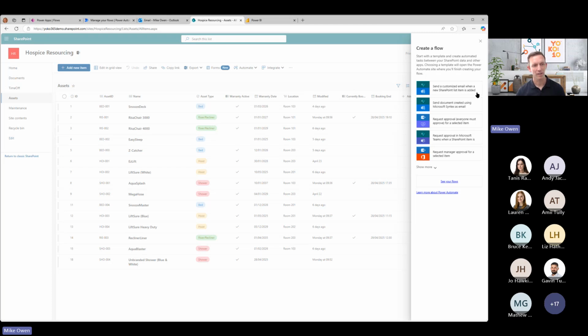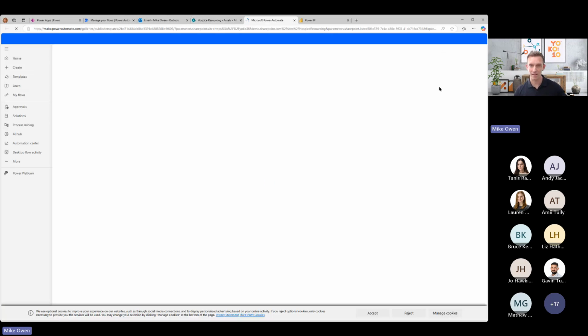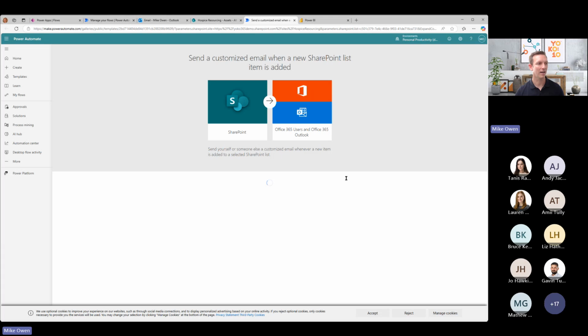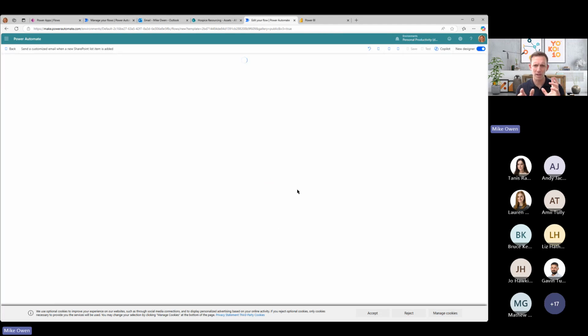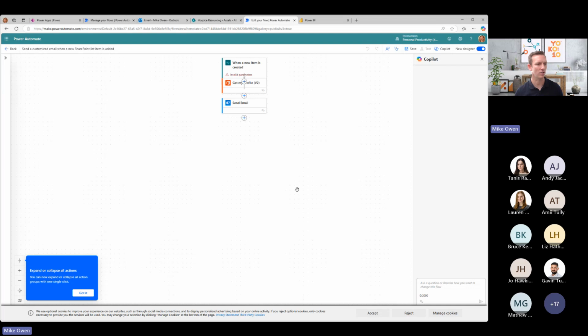So I might want to say, send me an email when a new item has been added, or maybe it's a request, an approval request, but it needs to be more than just a quick yes or no. There are multiple stages to it, let's say. From here, that will open a similar experience in Power Automate that will allow me to create a proper workflow and really be able to control how that works.